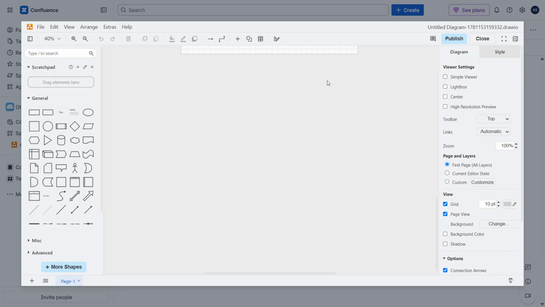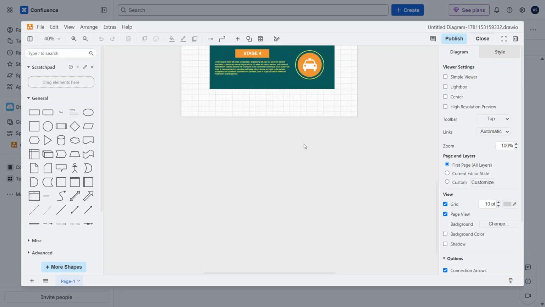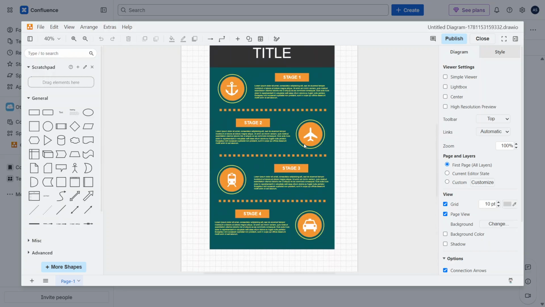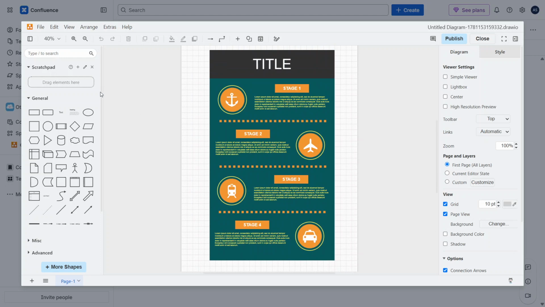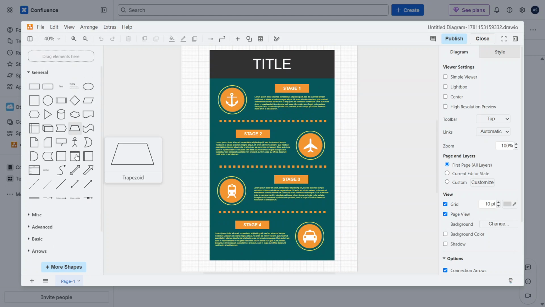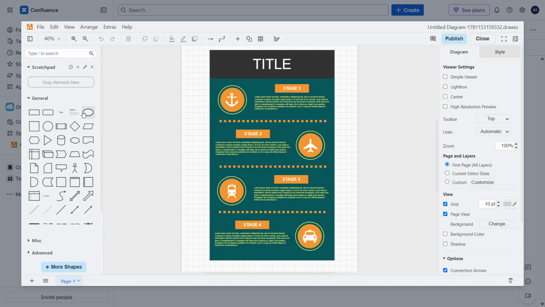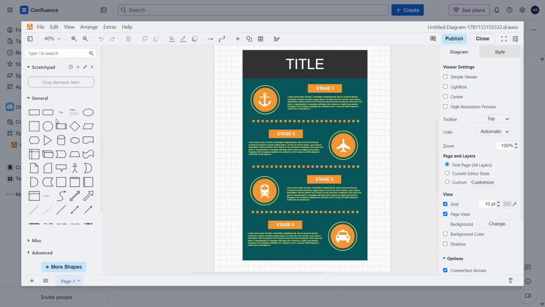Inside the editor, you can customize the infographic using the tools on the left panel. This is where you'll find shapes, connectors, and other elements that you can drag directly onto the canvas. If you want to edit something that's already there in the template, simply click on that element.